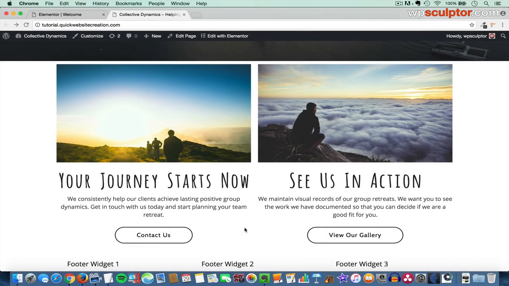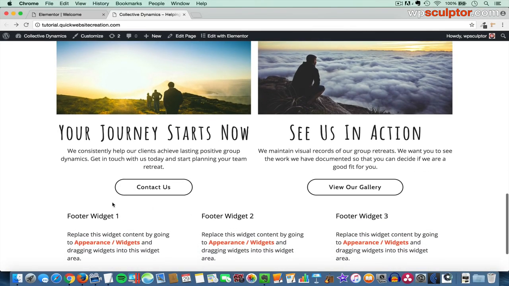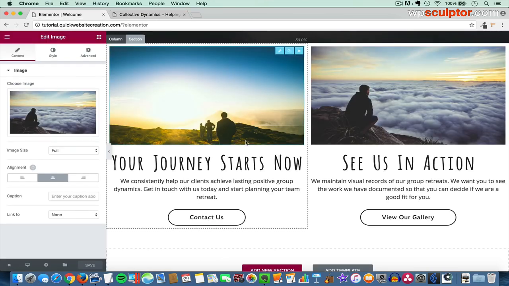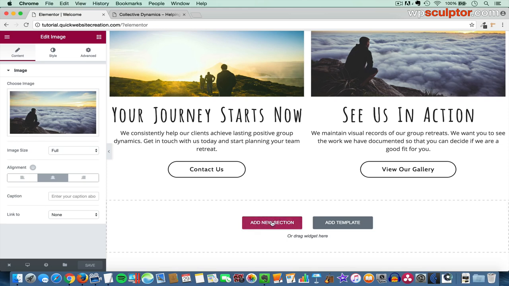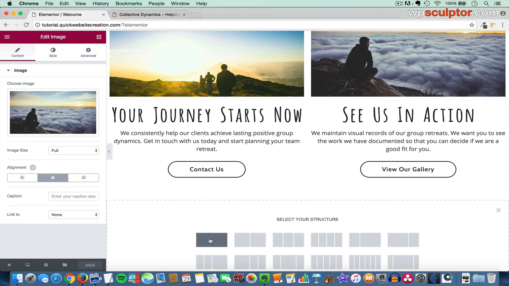All right, the last thing we're going to do to our homepage is create a new section underneath here, and it's going to have a dark background, and then we'll have a couple of headings and then a couple of buttons side by side. So let's go back to the back end, and we're going to scroll down and click on Add New Section. And I'm going to start with a one column section.